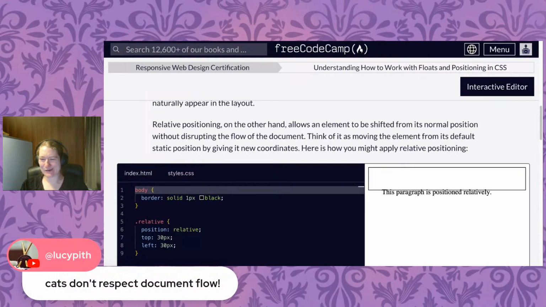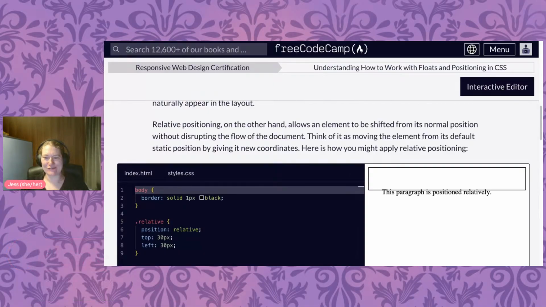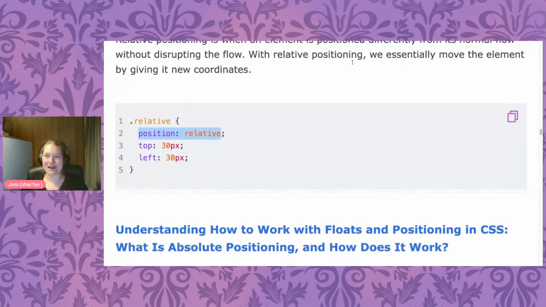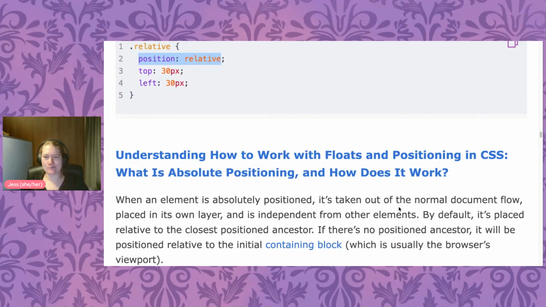Lucy makes a solid point. Cats do not respect document flow. And other folks have pointed out that my cat has helpfully floated left. You all can't see it, but she is currently chewing on my books, which I have brought for the z-index example. So someone is, no, I'm lying. I was like, someone's not getting any treats. But let's be honest with ourselves.